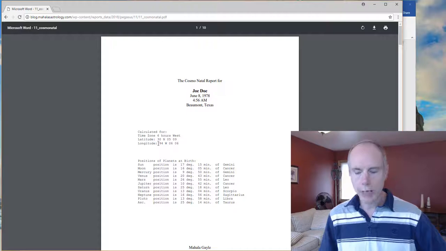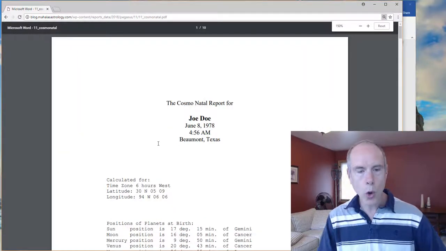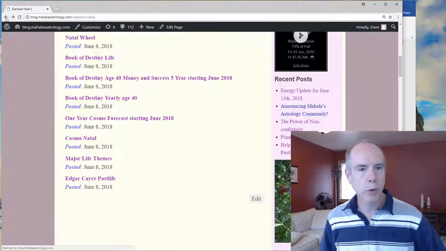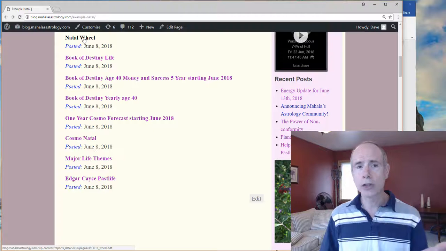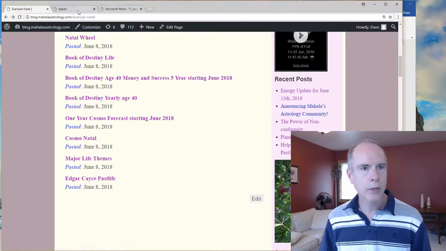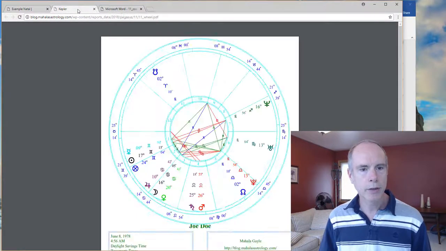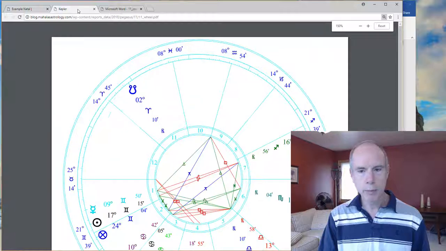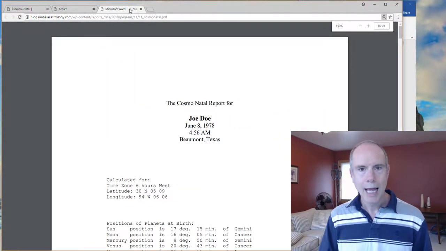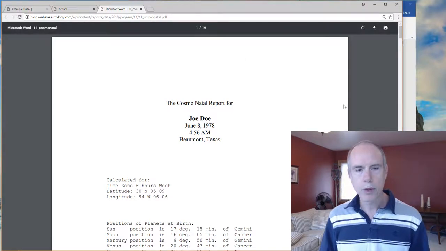So when we go look at the Cosmo Natal, I want to go over a little bit of what's in this report. But what's also interesting with this report is that we wanted to also look at the natal wheel. Since this is a natal chart, we're going to look at the natal wheel to go with that. So I'm going to bring that up, and I'm going to bring up the other in new tabs. So now I have two tabs for these. I'm going to be able to zoom in a little bit so you'll be able to see it better. Same with this one.